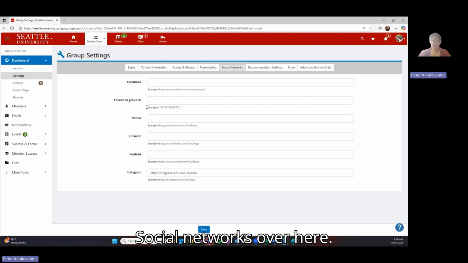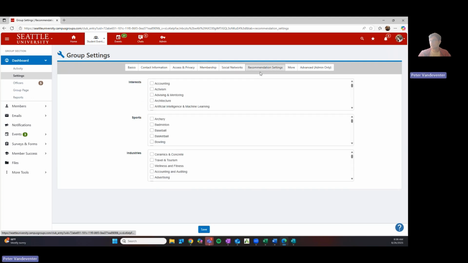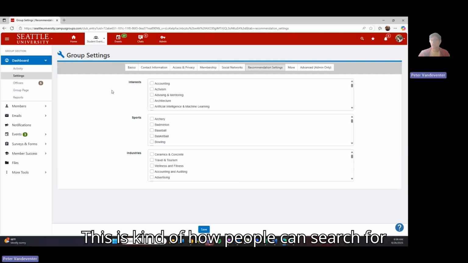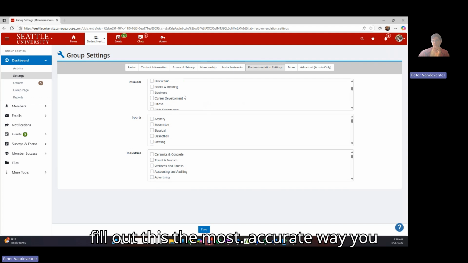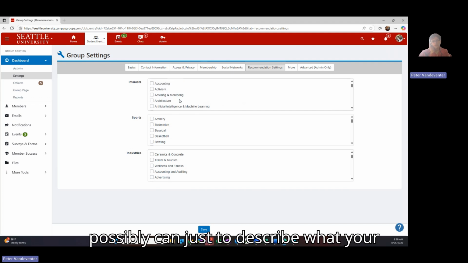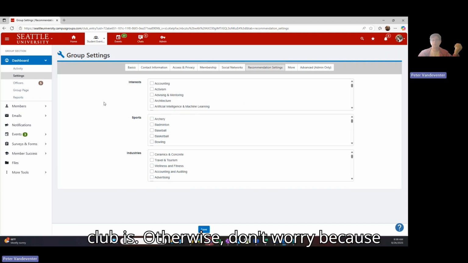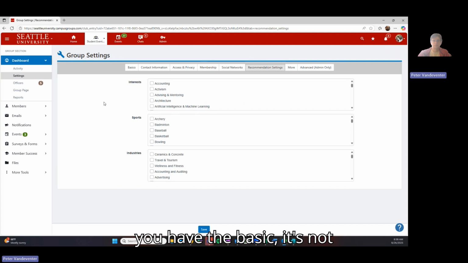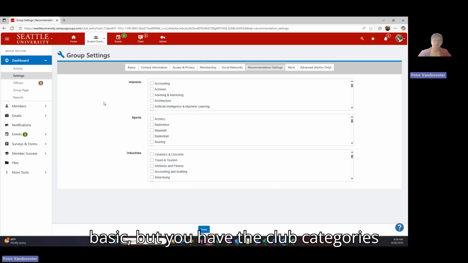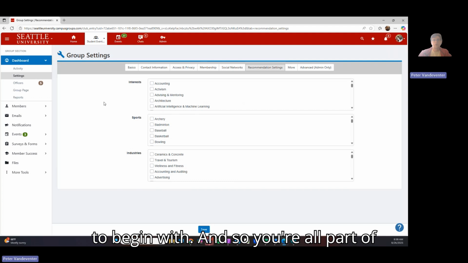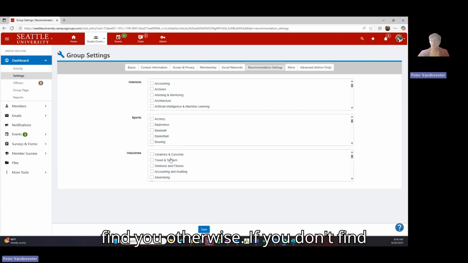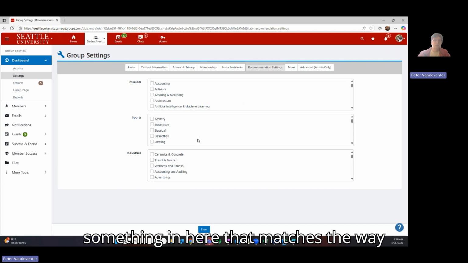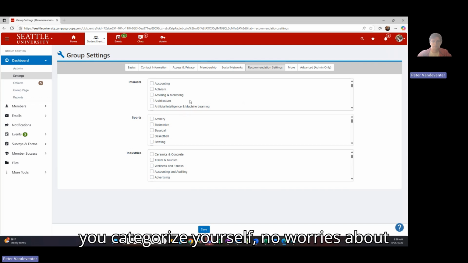Social networks over here. This setting is how people can search for your club. So please do your best to fill this out in the most accurate way you can, just to describe what your club is. Otherwise, don't worry, because you have the club categories to begin with, and you're all part of a club category, so they can navigate to find you.